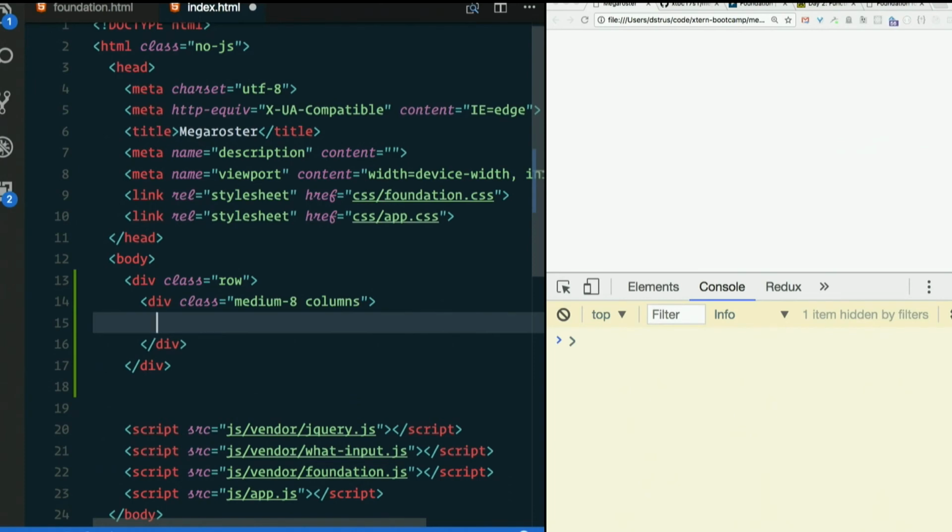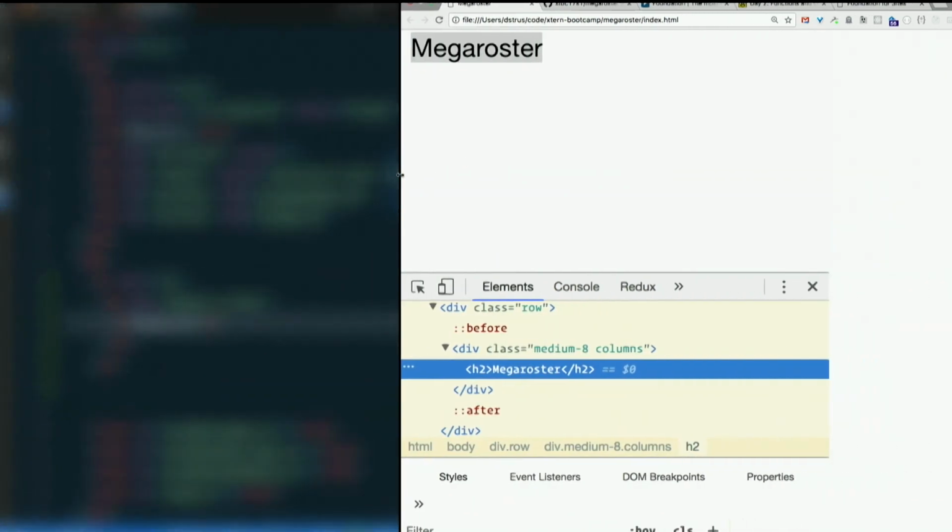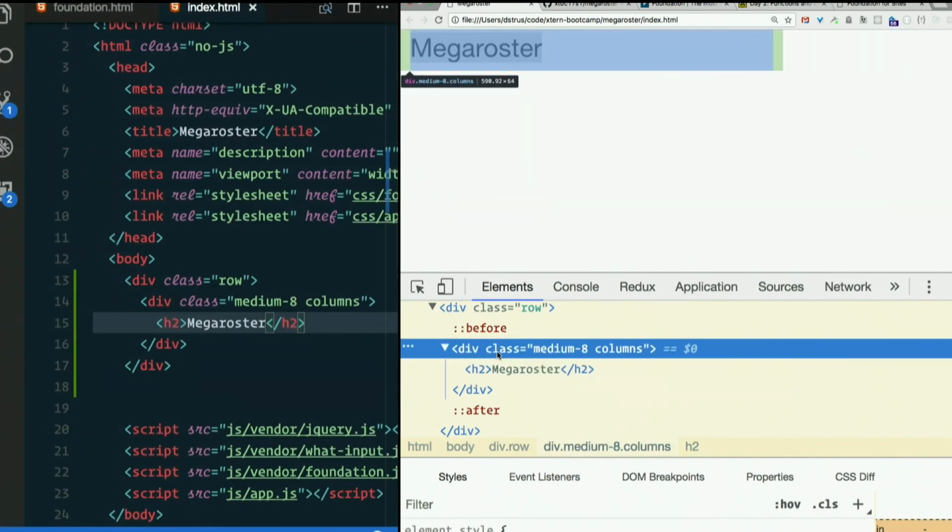Let's just put an H2. Mega roster. Refresh the page. There it is. Let's inspect it. And you see this div. Yeah, that looks about right. 8 out of 12, 2/3. That looks like about 2/3 of the page, something like that. It's not in the middle, however, which is what we said we wanted.